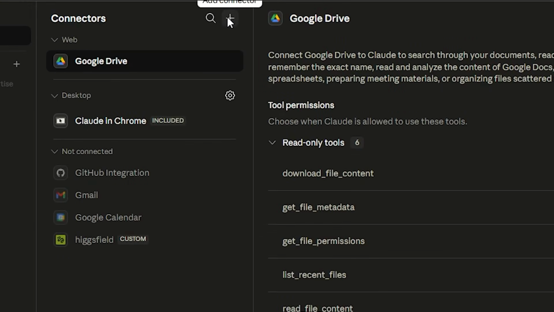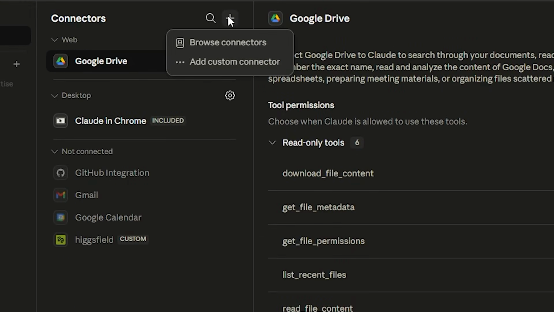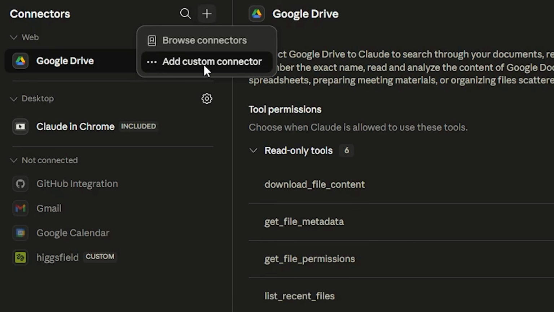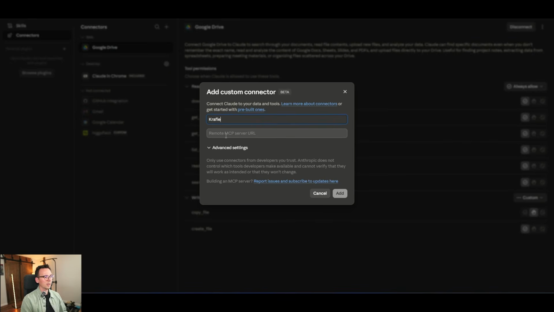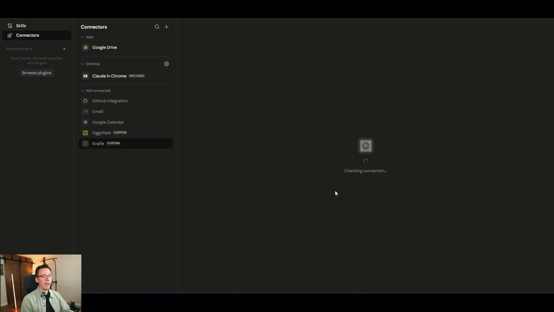I'm gonna remove it really quick as well so we can start from the beginning. So what you're gonna do is click on the add connector button, and then click on add custom connector, and you have to put the name. You can copy it from our page, so I just copy it. And then you also have to copy the link to the MCP server, so I just copy it as well. And you're gonna paste it here, click add. You're almost done. There's one more step. You have to authenticate your connection.